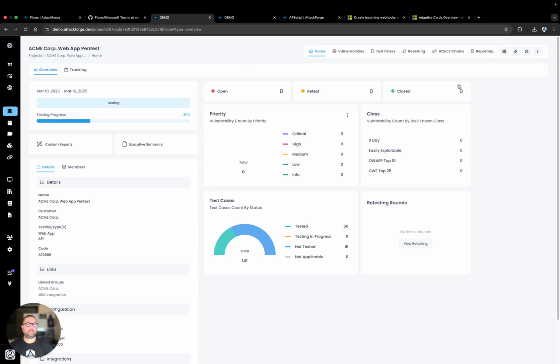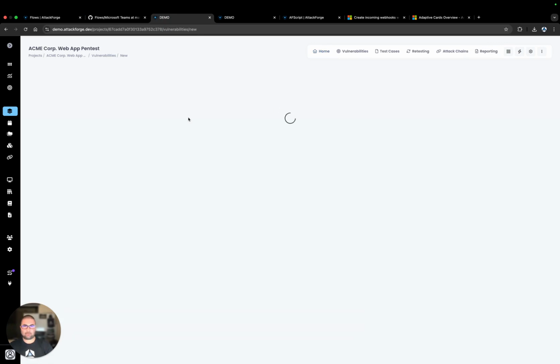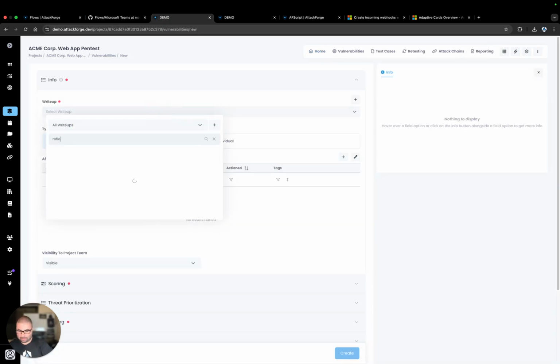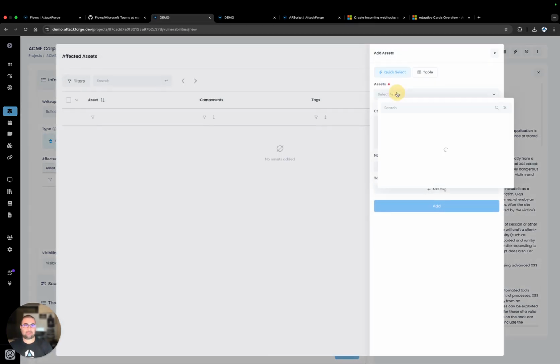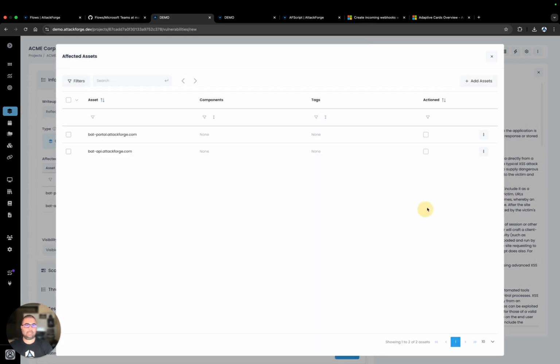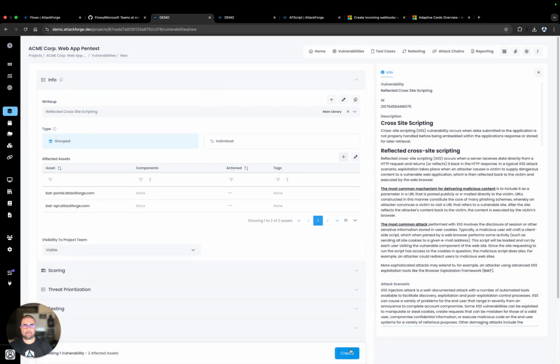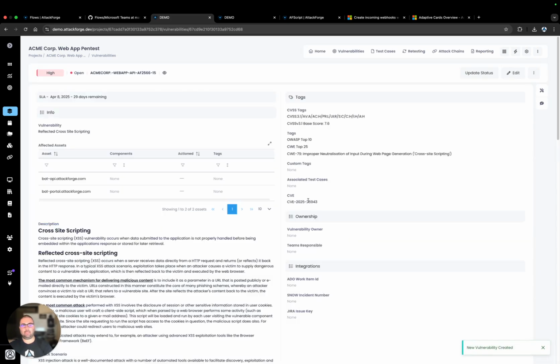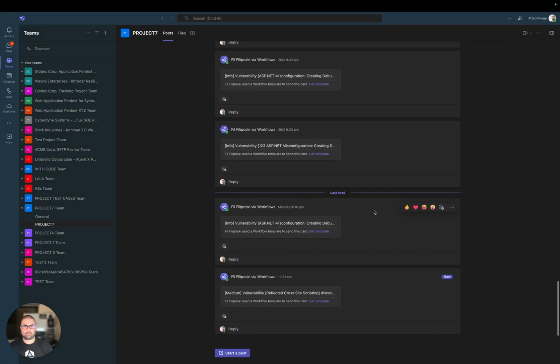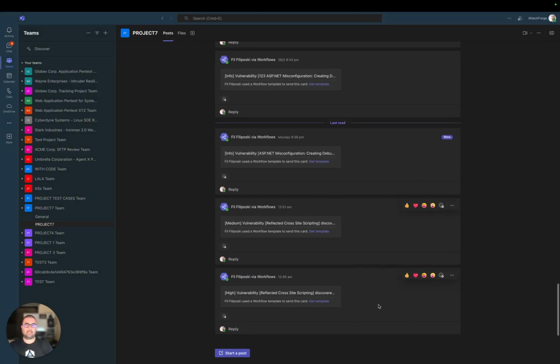So we'll come to a project in AttackForge, and let's just create a vulnerability. We're going to search our write-ups library, in this case for a cross-site scripting issue we found, and we'll go ahead and assign the affected assets to this vulnerability, and save that. Now if we scroll across into Teams, we'll see that there's been a message posted in our Teams channel.